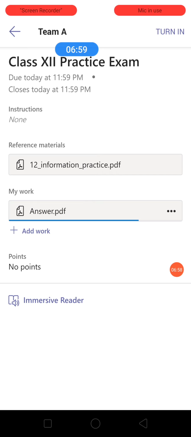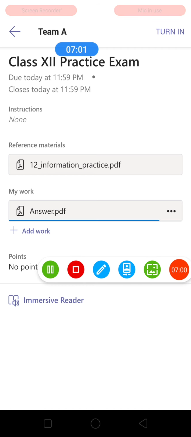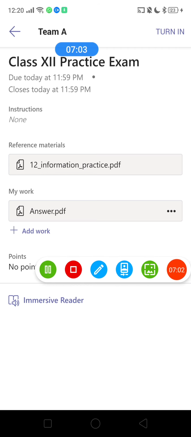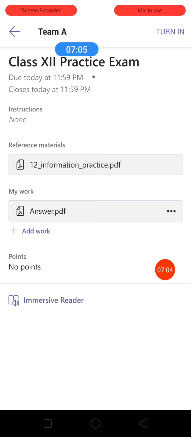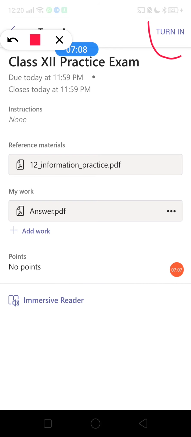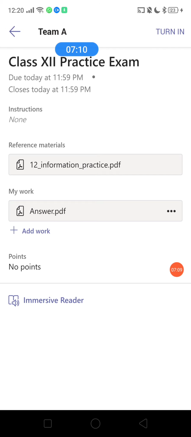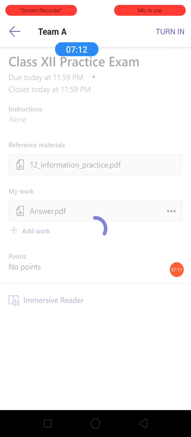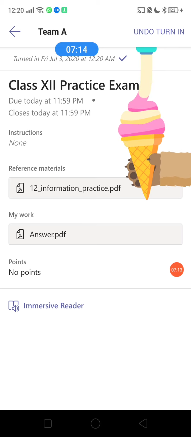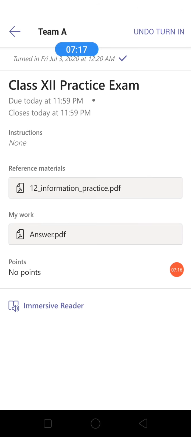And once it is uploaded, then we have to click on turn in, or there may be hand in in the right top corner here, you can see. So I'll click on this turn in option. So this appearance of cartoon basically indicates that my work has been submitted.